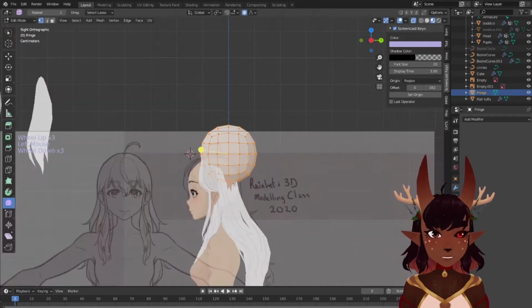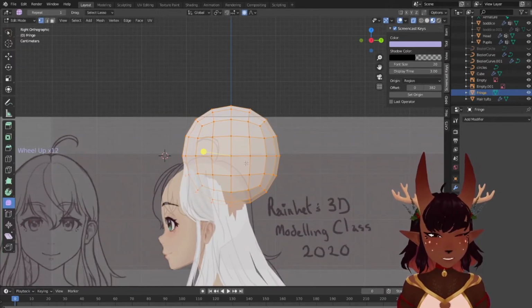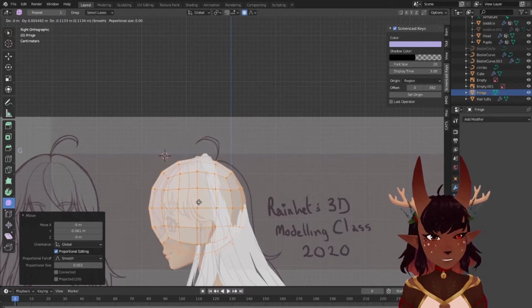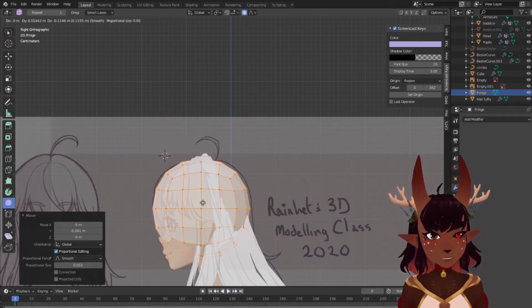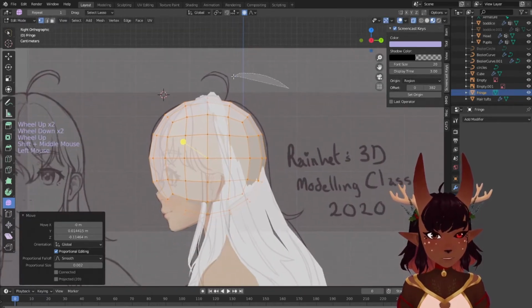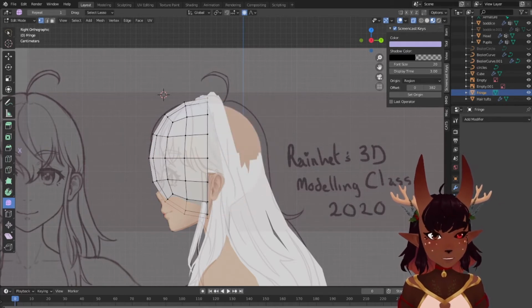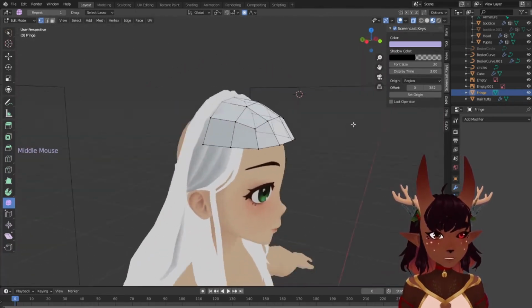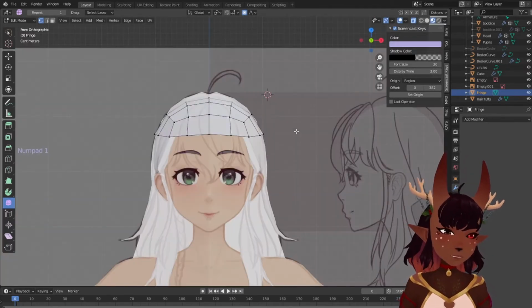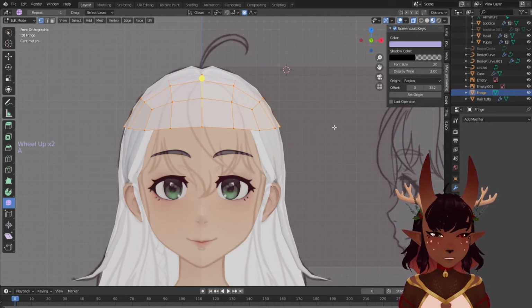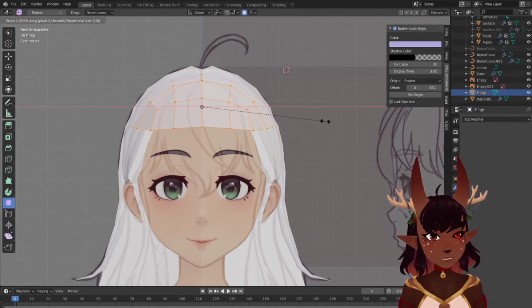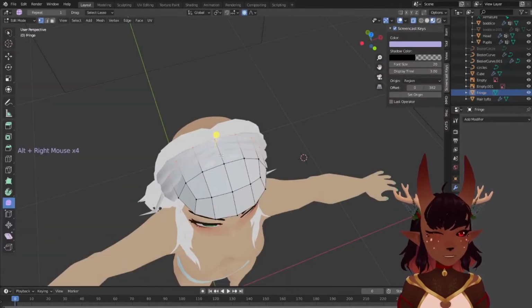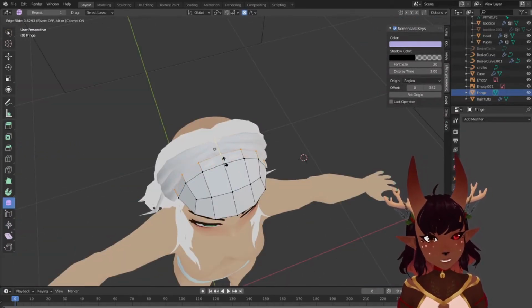Gonna go to edit mode and grab this in the Y direction. Just put it about here. Can select this back half and delete it. Can select this half here and delete that too. So you have this kind of shape. I'm gonna scale in the X direction. This kind of thing will do. And just double tap G and bring this forward a little bit.